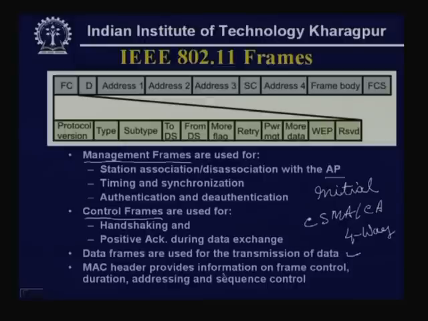Then the MAC header provides information on the control frame and duration, addressing and sequence control. I am not going to explain the details of each of them because it will take quite some time. You can read it from any textbook, you can get the details, but this is in brief what is being performed by the various frames used in IEEE 802.11.